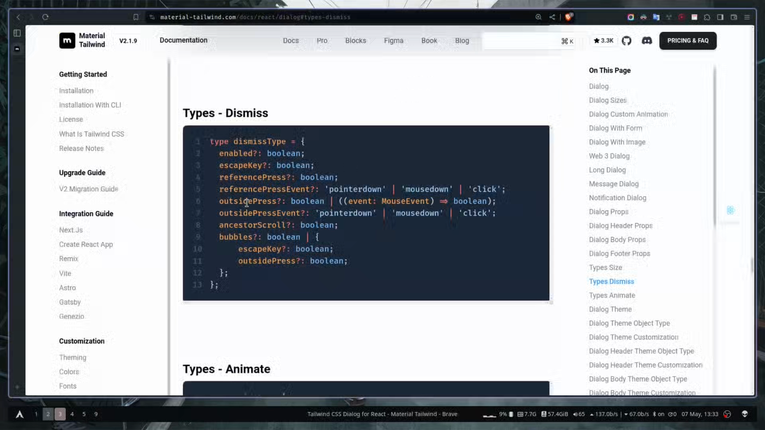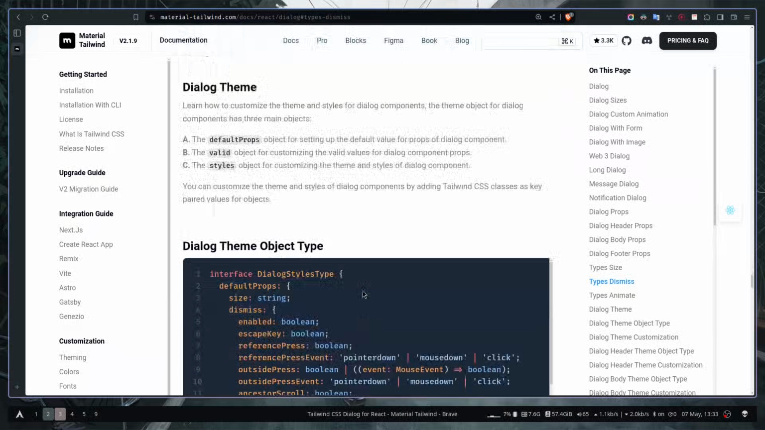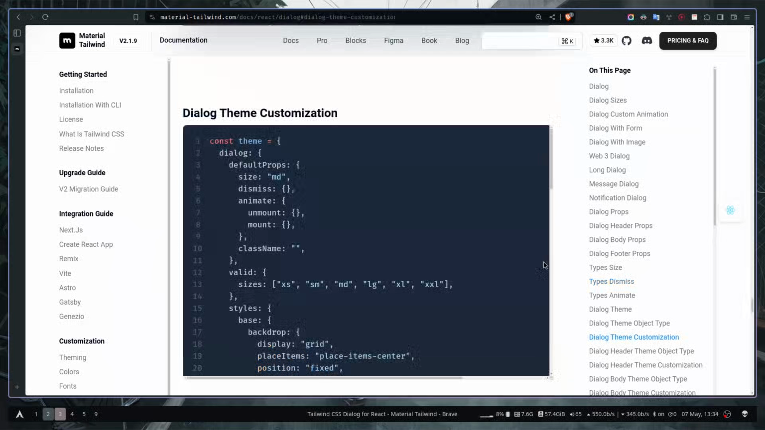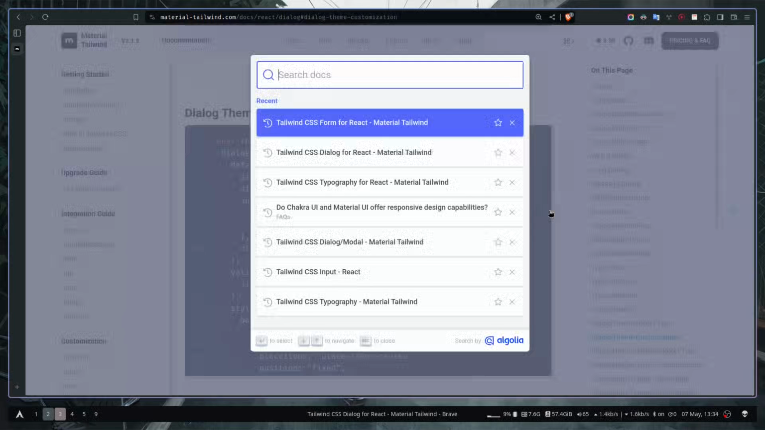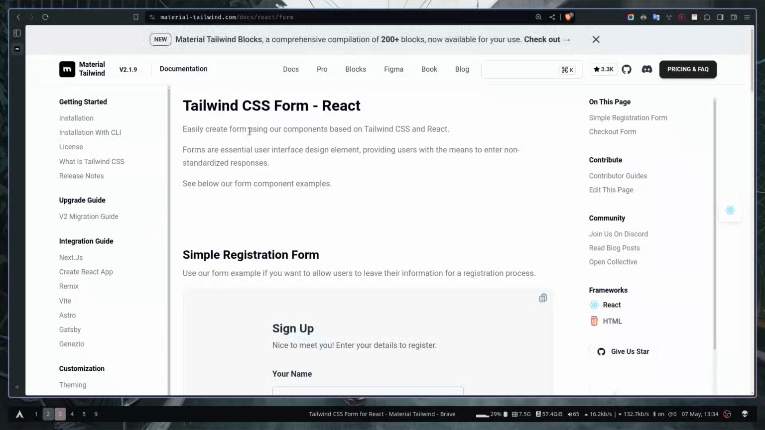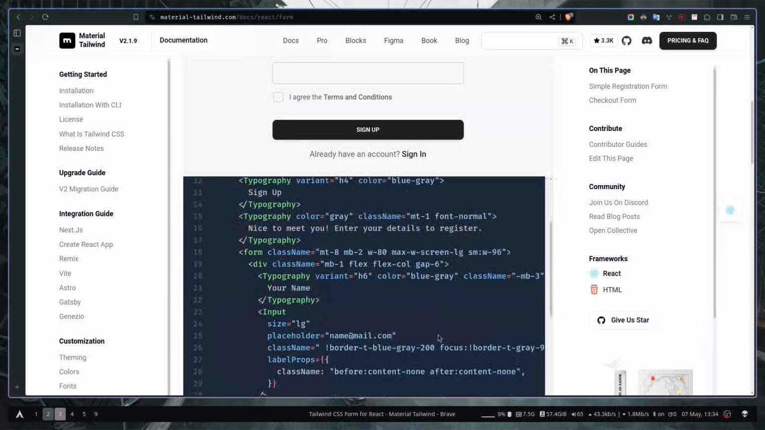You can pass more options like outside press events, and so on. I'm not going to go over them. Then the types are also there. The theming guide also here. Now let's talk about forms. If you go to the forms page, you won't find much information. There are some examples because there isn't really a form component. You have to use the form tag and you have to use the input component instead.